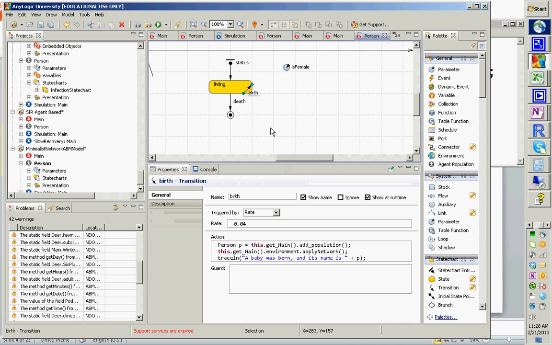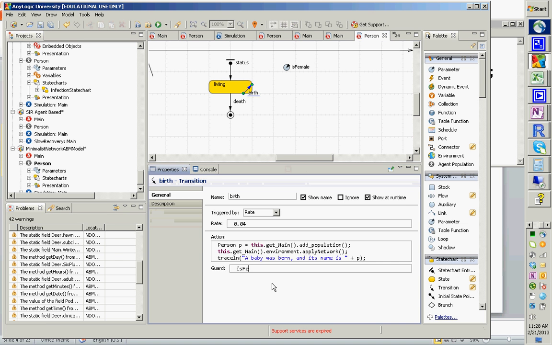Another way, ladies and gentlemen, would be to have a split in the state chart, so there would be one set of processes relevant to men and one set of processes relevant to women. Another possibility is you have 2 different types of agents, a female agent and a male agent. Any of those would be viable as a strategy. There's actually a number of other ways to do it. But this is one way, and so now we're going to have only the females give birth.